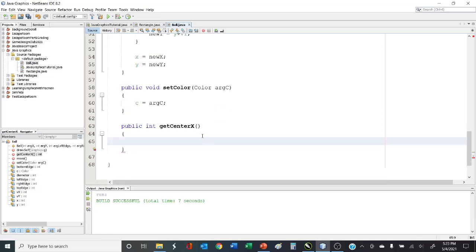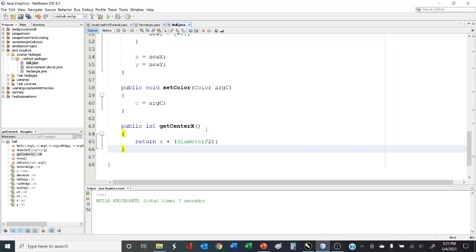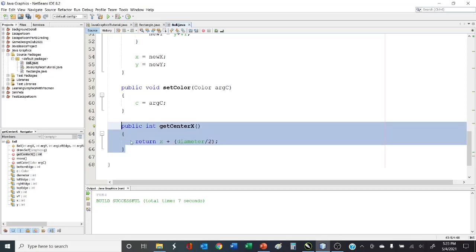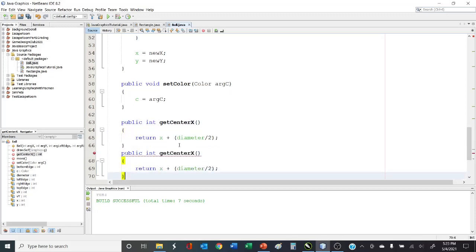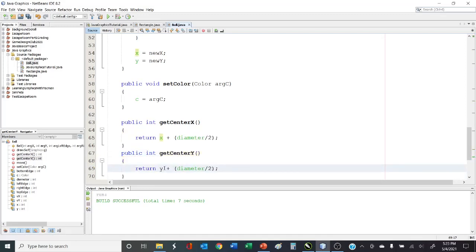Well, what's that going to be? It's going to be the upper left plus half the width, or the diameter, which means half the diameter is really the radius. So we're going to return X plus diameter over 2. That's going to be the center coordinate, the X portion of the center of the circle. Now we want to copy this code, and we want to create another method that's going to return the center coordinate, but the Y coordinate this time. So it's Y plus diameter over 2. So now we can get the center of our ball, the X and the Y.